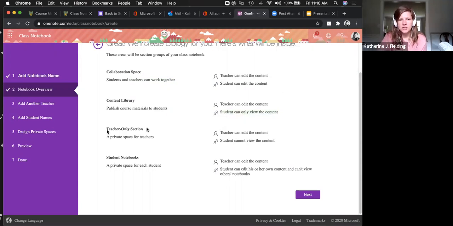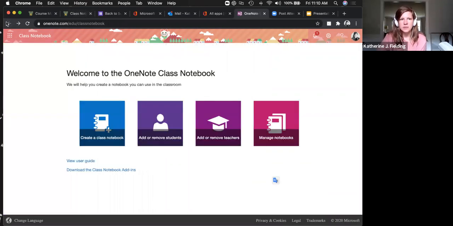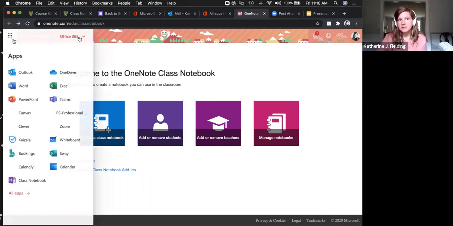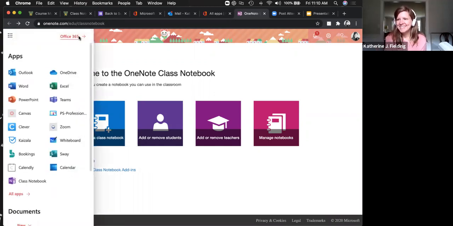The teacher only section, I don't know much use for that. You're probably just going to have your files. And then the student notebooks, that's where you can edit the content and the students can edit only their part. So they each have a section. And it's going to look like your traditional notebook. There's tabs on the side. If you've used our staff notebook or looked at it, that's what it is. So this is definitely an option that you can use if that suits you and your teaching style. So that's class notebook. Any other questions about that?